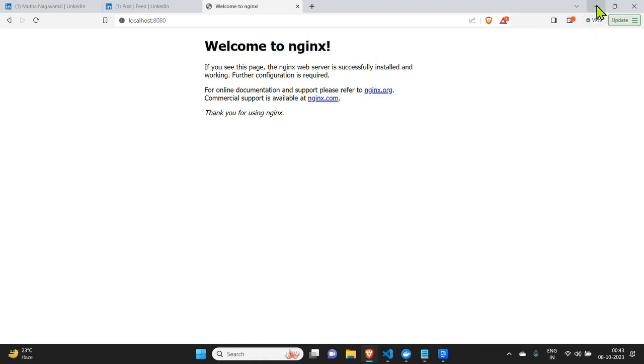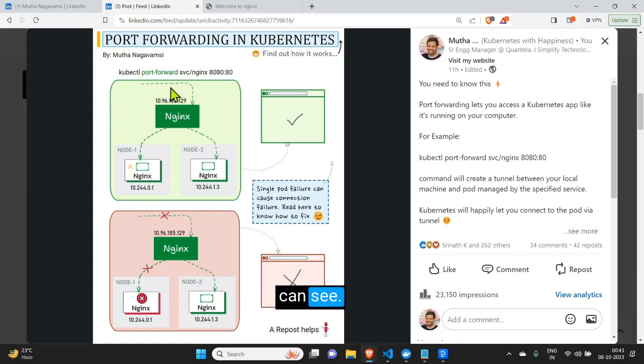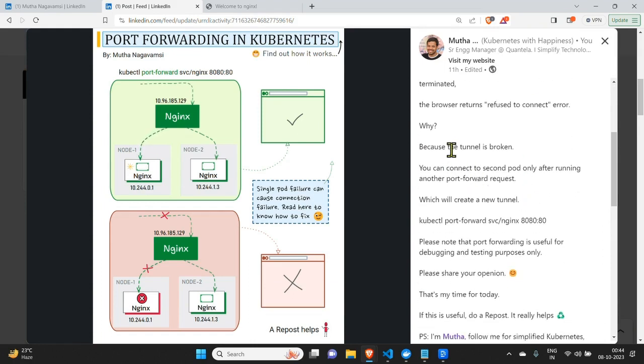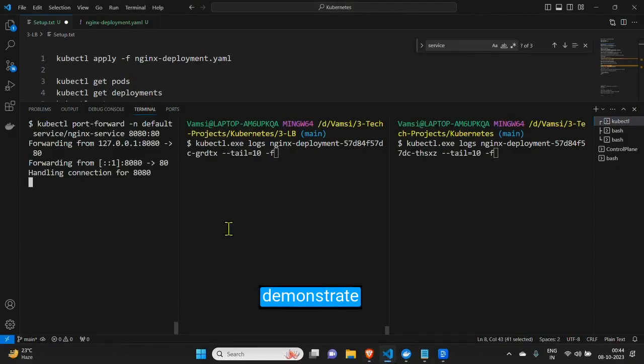It works. Now let's go back to the architecture that you have. As you can see, the connection always goes to a single pod. The reason being, as you can see here, this is a tunnel that connects your local computer to your nginx pod the moment you run port forward. I can also demonstrate that for you.